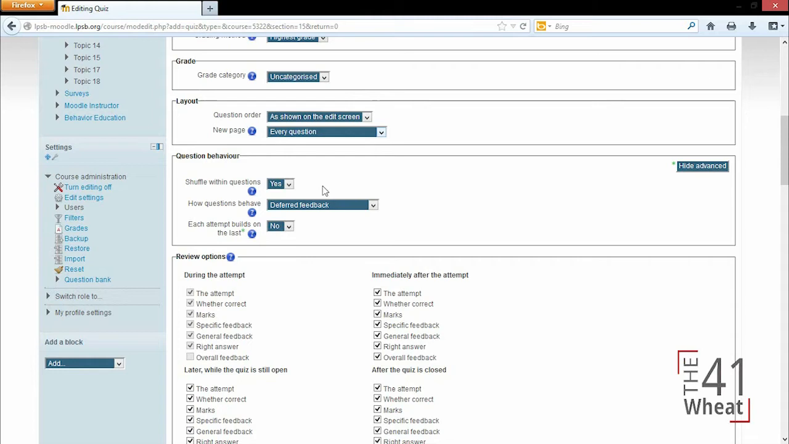If it's multiple choice or matching, shuffling within the questions will shuffle the answer choices. The only thing you need to be careful of is if you have an answer that says all of the above, you need to reword it to say all of the answer choices instead.